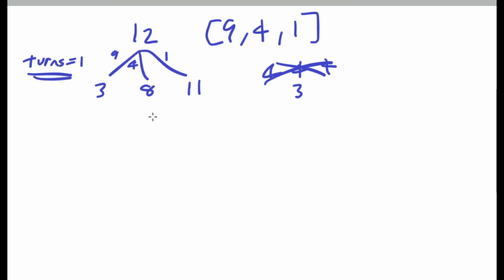So for each of these, we just have to subtract the square numbers that are smaller. For 3, there's only 1. That gives us 2. For 8, you can subtract 4, you can subtract 1. That gives you 4, and 8 minus 1 is 7. For 11, we can subtract all 3. We can subtract 9, we can subtract 4 and 1. We get 2, we get 7, and we get 10.